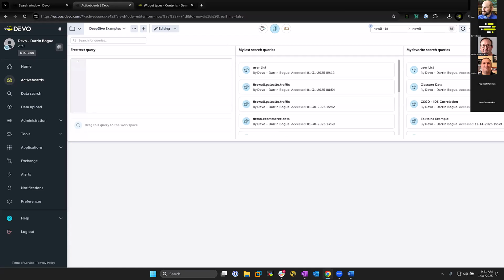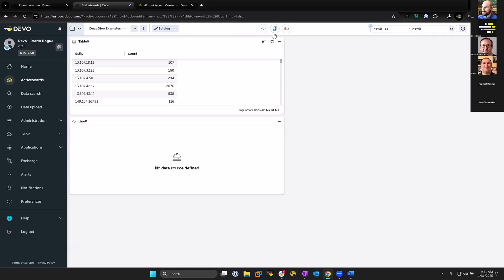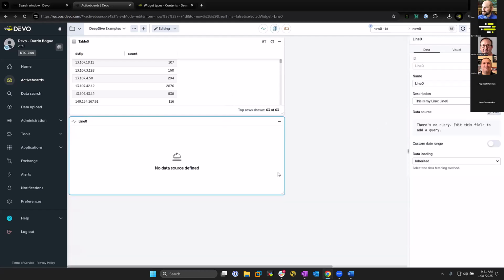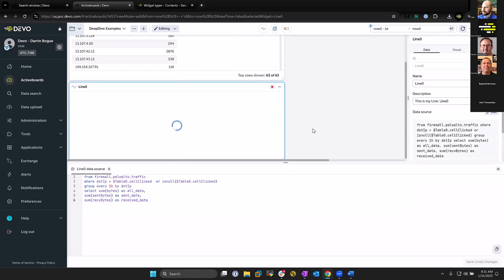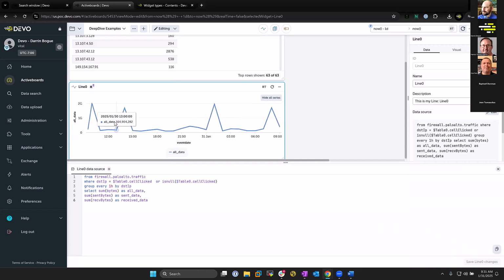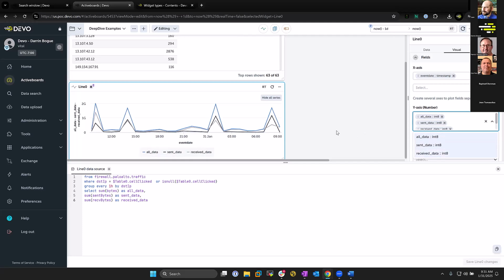So here I'm going to bring in a line chart, and I'm going to assign a query to that. I'm going to do it this other methodology. And here's a line chart that's showing me my different amounts of bytes that have flown through my firewall. I'm going to go here. I'm going to add some additional value, just break it out between all the data that was sent, the data that was received. So I've got 3 things that I want to look at.